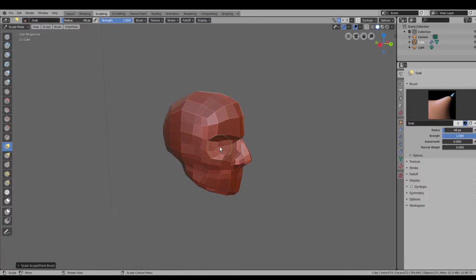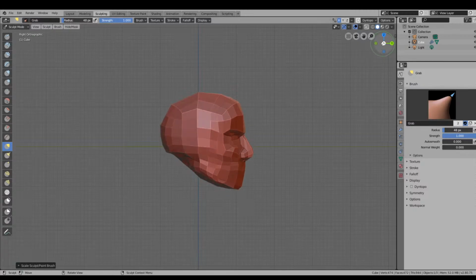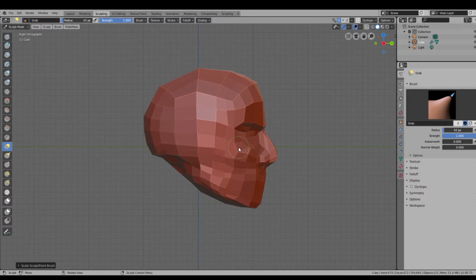Pull these forward. And that will make our ear look a little better. Because this can come up. This can come up. All of this can come forward a little bit. Kind of pull it like that.